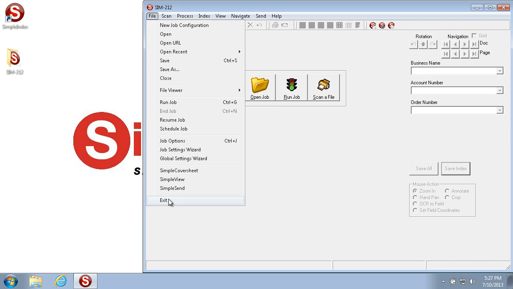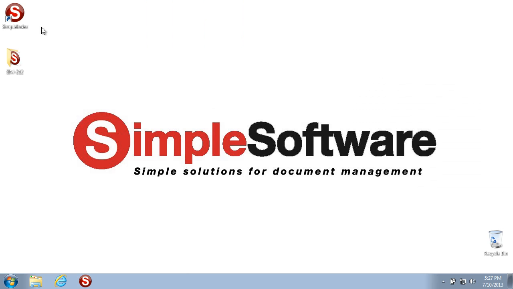Finally, you have the Exit command, which completely exits the SimpleIndex software and closes the settings. If you've made any changes, it'll ask you to save those settings to the configuration, like you would have clicked Save As. Since we didn't, it closes automatically.